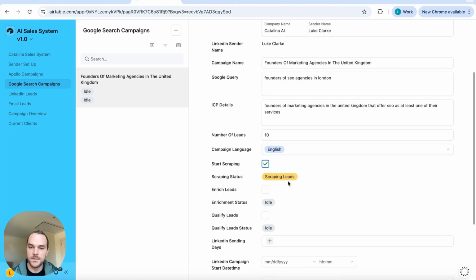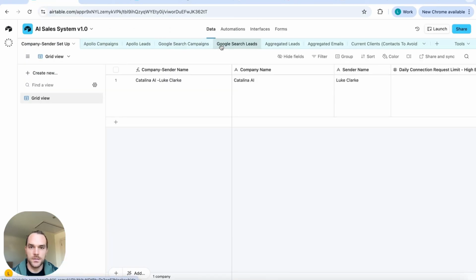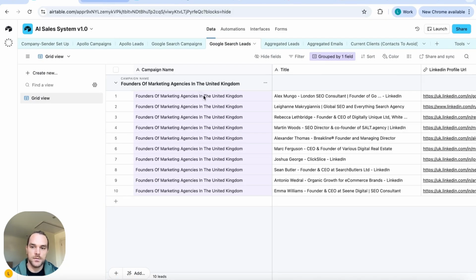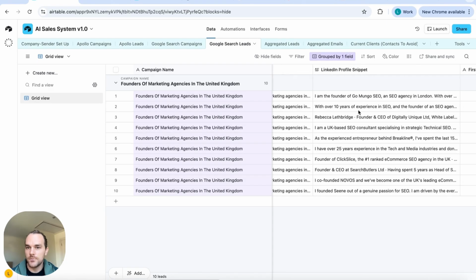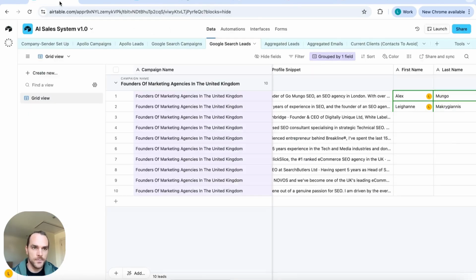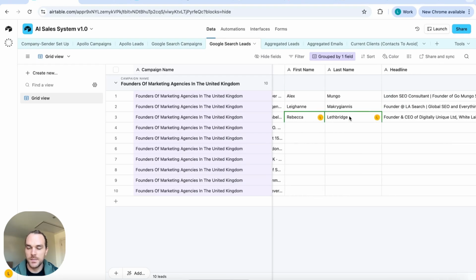This will update the scraping status to scraping leads. If we go into the system here in the Google search leads table, we will see the leads starting to be scraped. So we have 10 leads scraped here. Then we need to enrich those leads, as we've just received the title, LinkedIn profile URL, and profile snippet. So I will click this and this will start enriching the leads. I can already go straight away and click qualify leads, so that when the enriching completes, the qualification process will immediately begin. So if I come over here, we can see that the leads are starting to be enriched already.